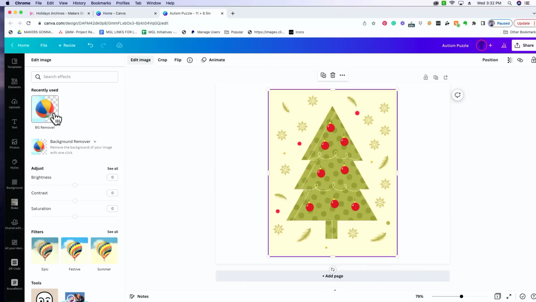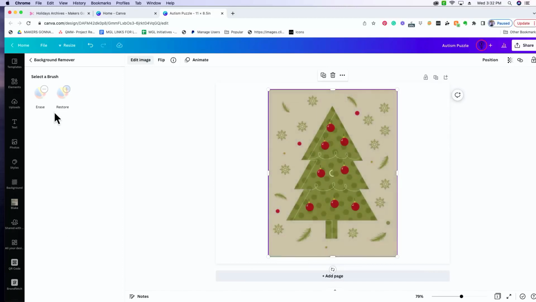So I'm going to select background remover, and it's going to automatically remove some of the background, and we may have to manually go in and remove a little bit more, but let's see what it takes off on its own. And that's perfect. So this way we don't have that beige background, we just have the Christmas tree.